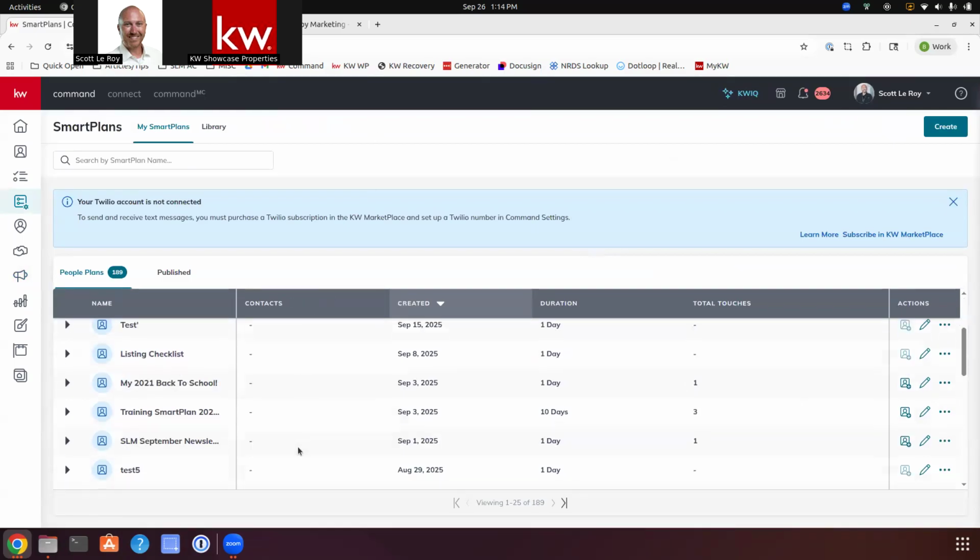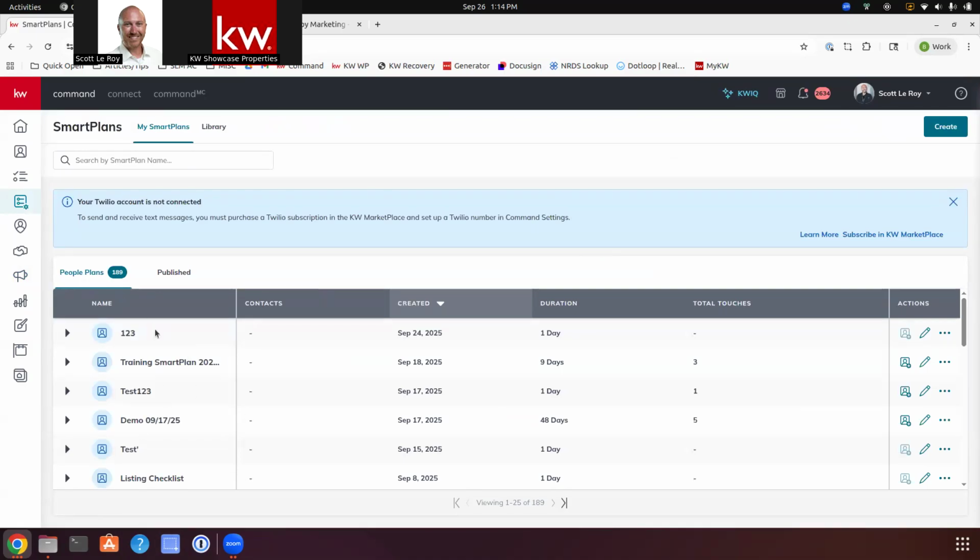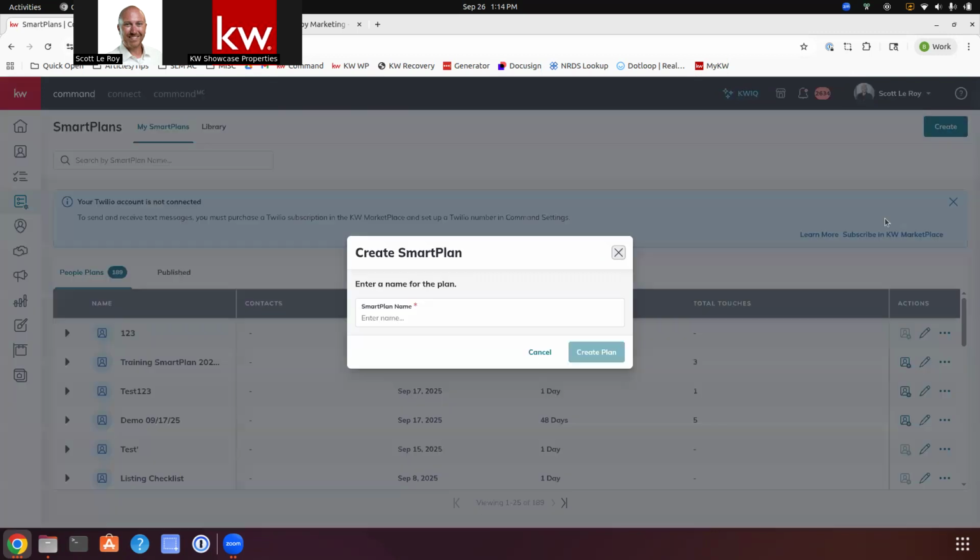So if we go through here, we'll see the smart plans that we have existing throughout here. We can go to the library, we can add some from the library, and we can also create our own. I'm going to go ahead and create one. We'll enter a name for this.